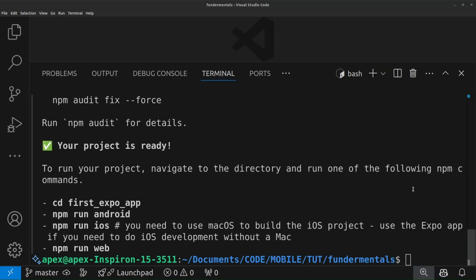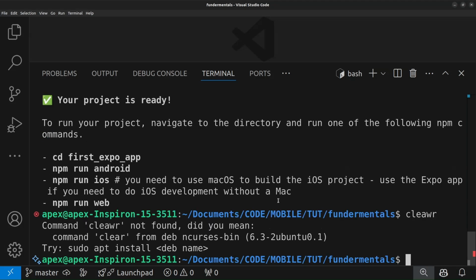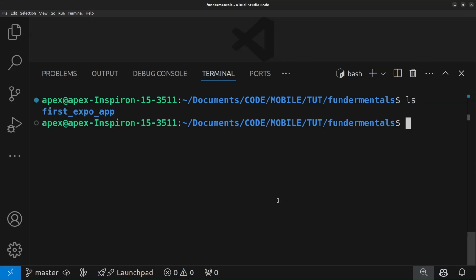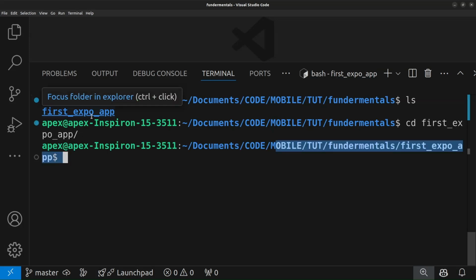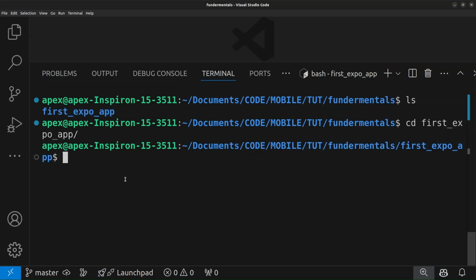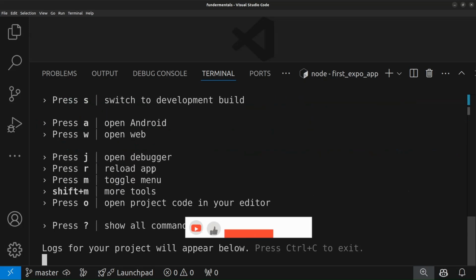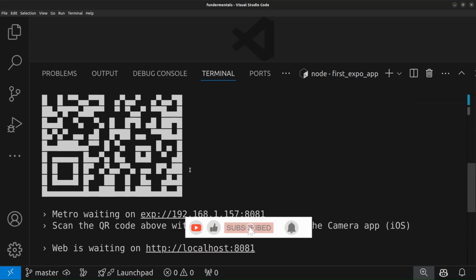Once the installation has completed, you have your React Native app that's already been created. So if I clear this, and if I type ls, you're going to see the project has been generated. So if I cd into that project, I can now run my new Expo application by running the command yarn start, and that is going to spin up the development server and run our application, as you can see here.